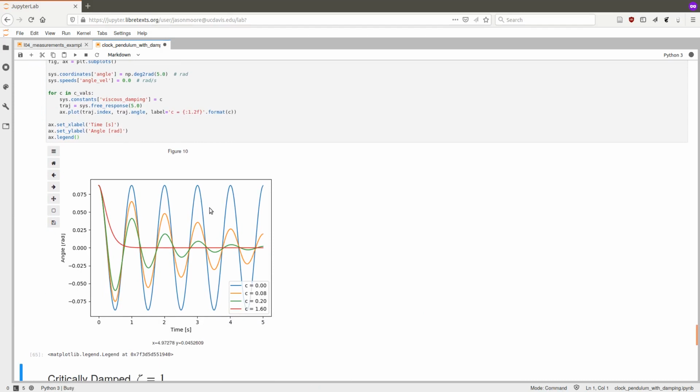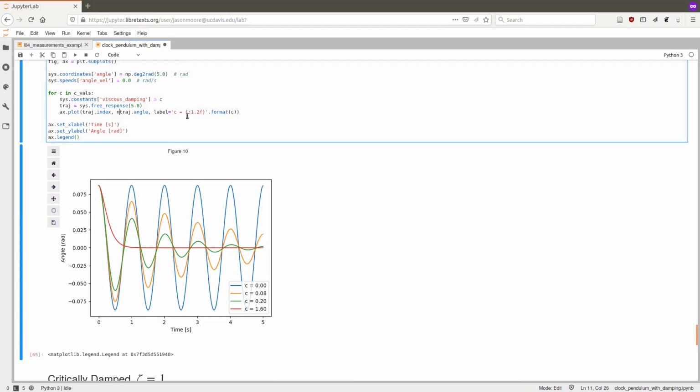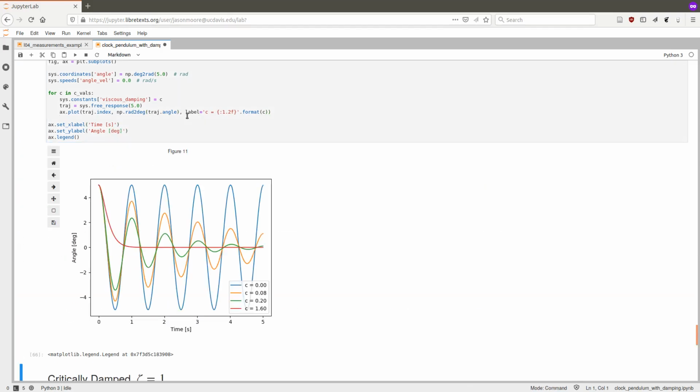Maybe one thing, let's change the angle to degrees, because I have a hard time thinking in radians. So we'll do np dot radian to degree, the opposite, up here. Bam. And then I can change this to degree. See what we got there. So it looks like we're right. We have an initial angle for all of the simulations is 5 degrees. Okay. And now we can see what happens as we increase the damping value.